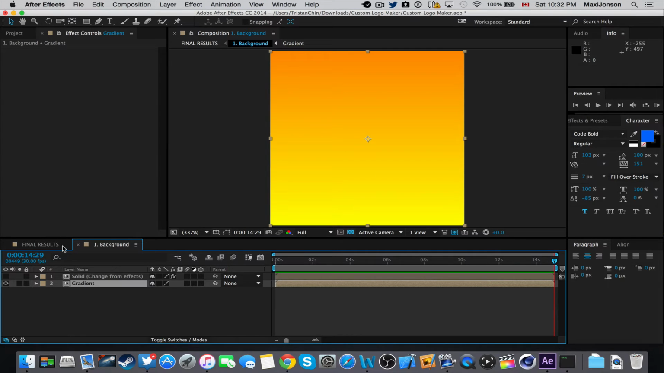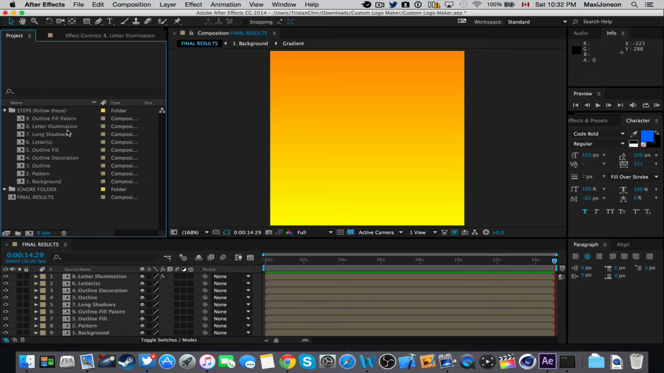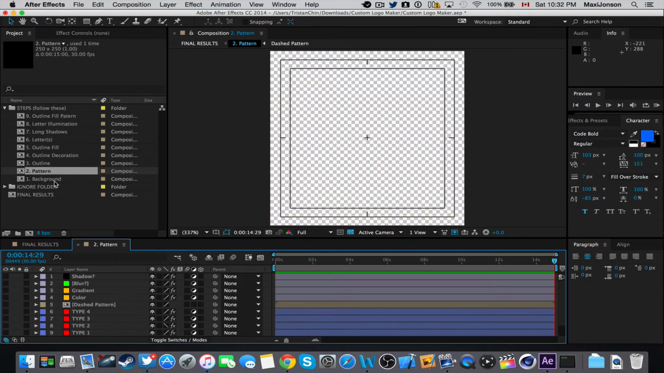So yeah, alright, so now you can close this, and as you can see in the final results, you already got your background. So now let's go on to the next step, which is pattern. In the pattern, now this is where it gets a little bit complicated. That's why I made this tutorial, because I didn't really feel like making a text file trying to explain everything. I just thought that showing you would be best.